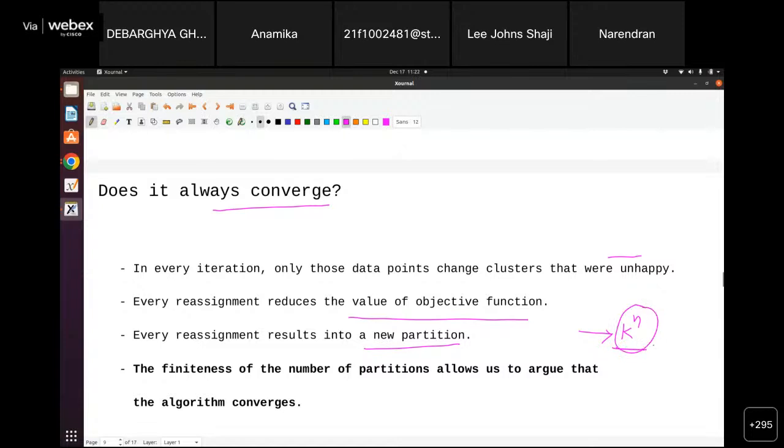This is an upper limit, as we saw, where the clusters are expected can be empty also. So the actual number will be much lesser than this. So there's a finite upper limit. So this cannot go on and on. Why? Because the number of partitions after every reassignment, the partition will change, right? A new partition will come, right? And also we know that the value of objective function is also reducing.